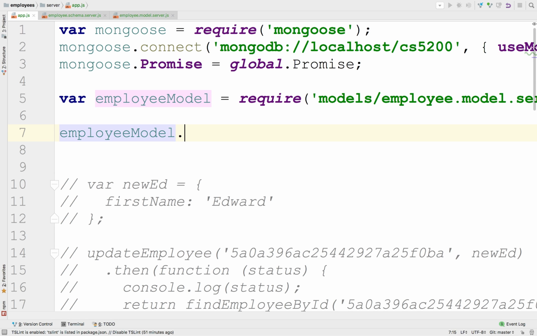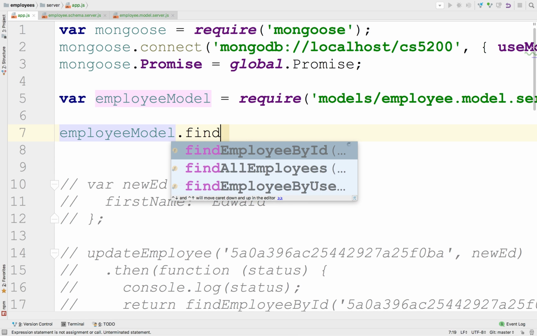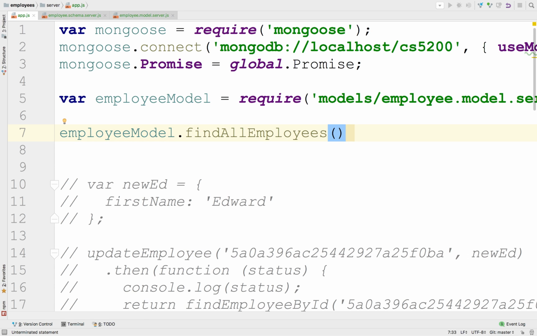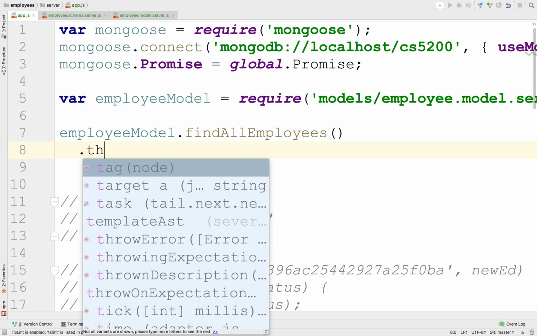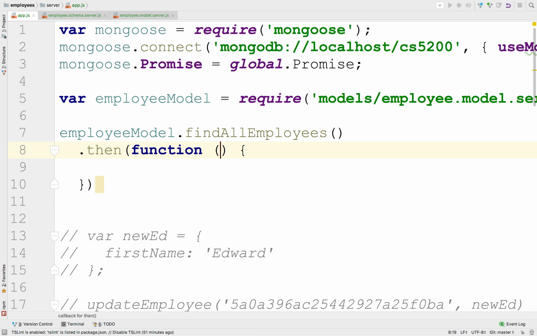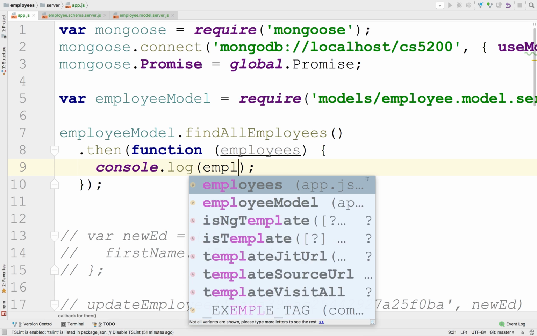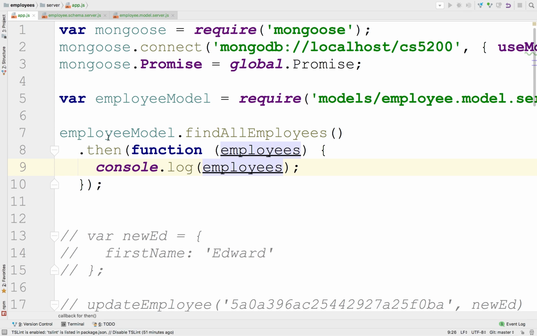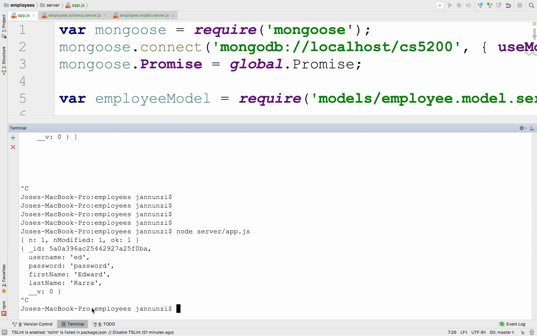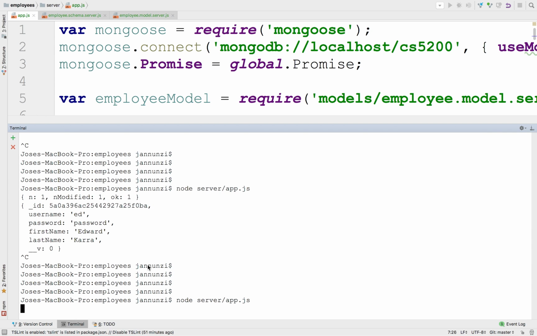employeeModel.findAllEmployees. There it is. There's that function, and we have a then, and we're going to have, hopefully, all the employees here. And then we can just console log employees. Okay? All right, so let's try it out. Let's run it. Let's see if it blows up.